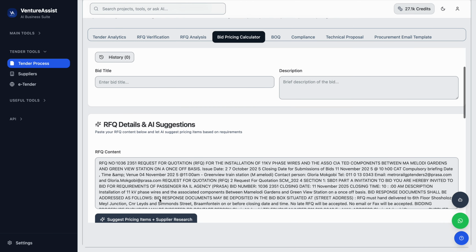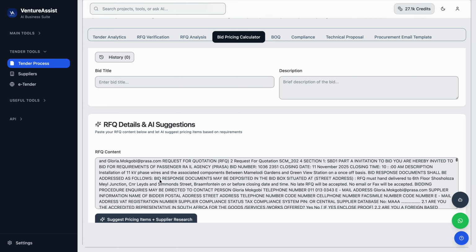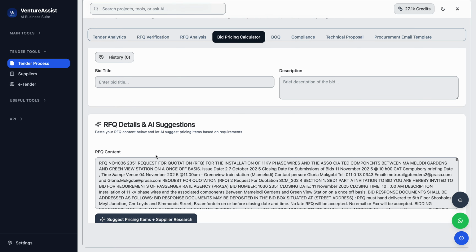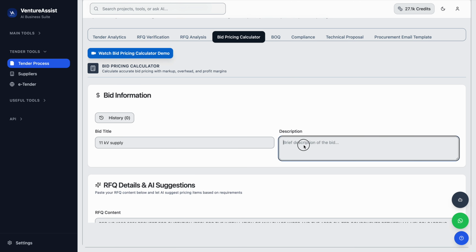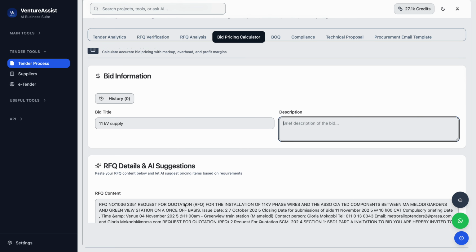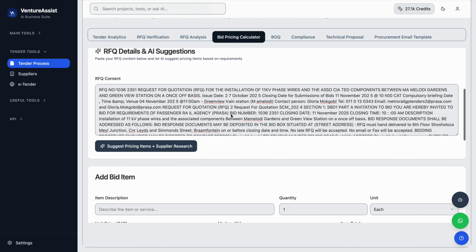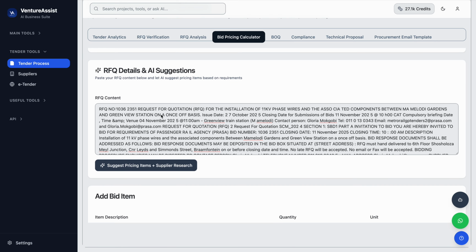So as you can see, it automatically filled in the RFQ content from the previous tab. So all we need to do is just to add the bid title. This is for the 11 kilovolt supply, and you can just give it any name and any description there. You can just give it any normal description. You can even just copy something there just for record keeping. So this is not used for any calculations. The thing that's used for calculations is essentially the RFQ content in here.